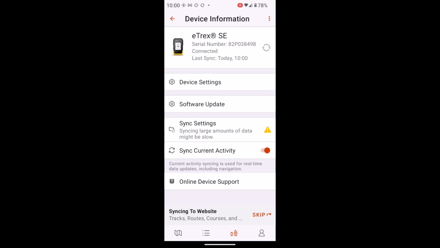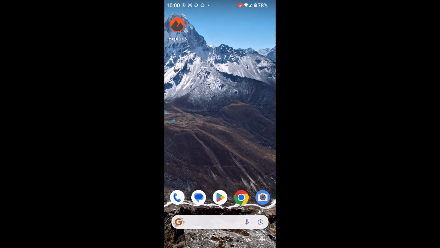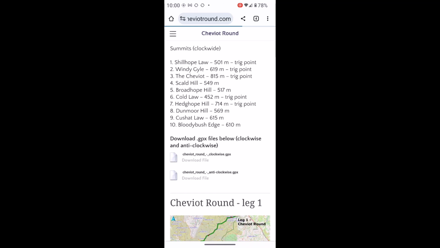So I hope you found this video useful on being able to use the Garmin Explore app to sync from the CheviotRound.com website, which I've just opened up again, the actual GPX file onto a compatible device using the Explore app. And thanks for watching.